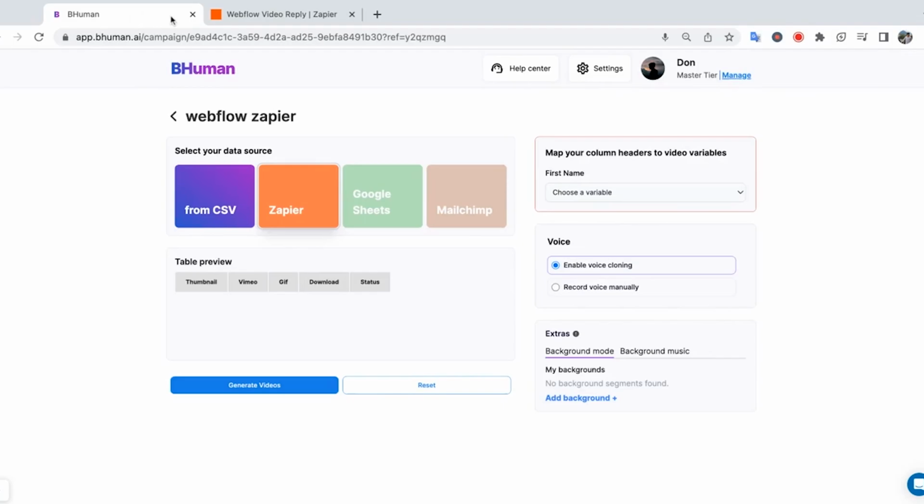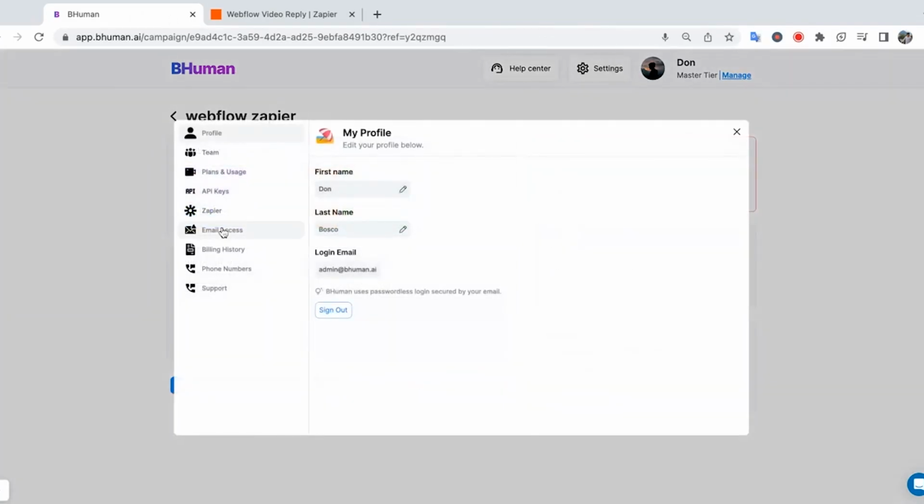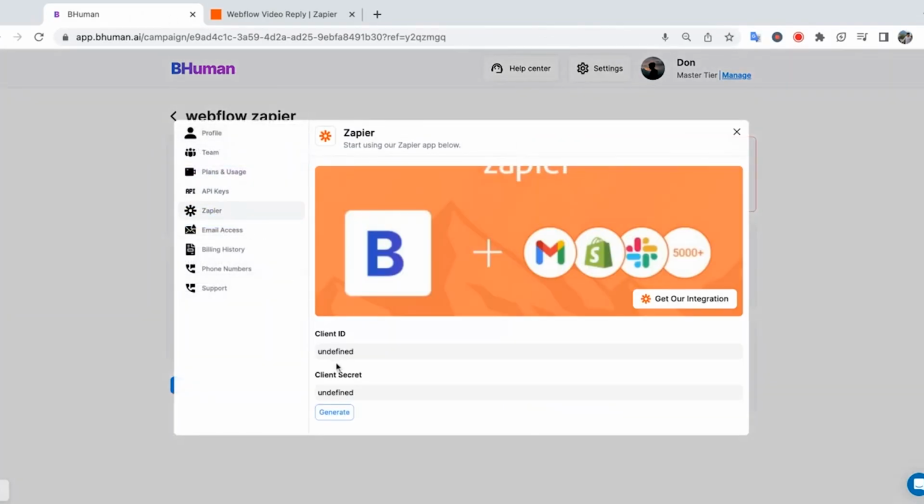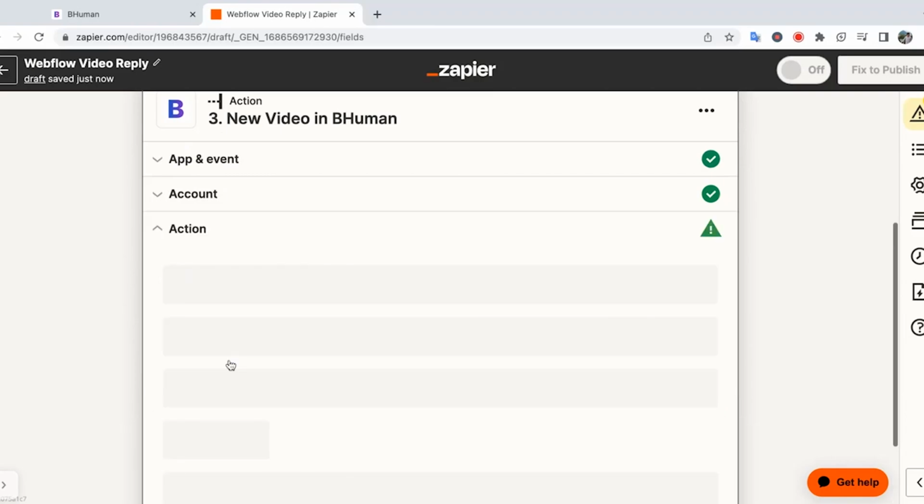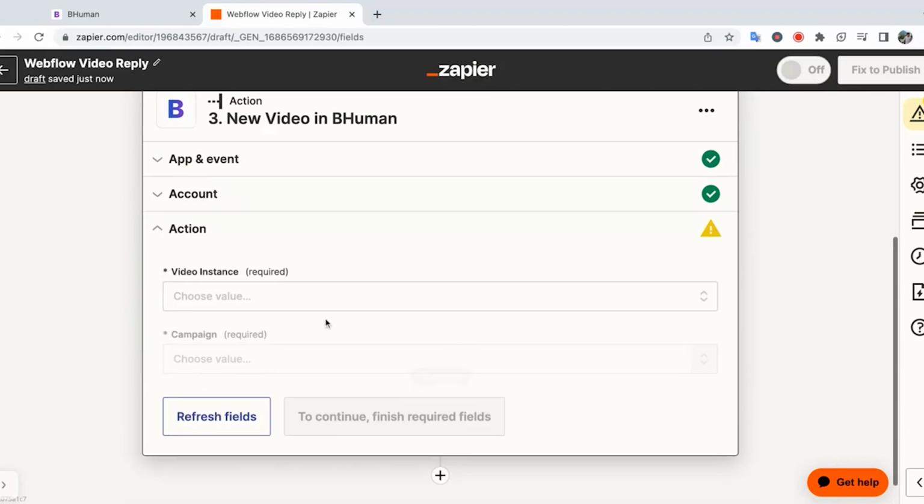What you'll need to do is go into BHuman, go into settings, hit Zapier, hit generate. Then you'll be given a client ID and a client secret. All you have to do is simply copy this information into the pop-up provided by Zapier. Okay, and we're connected. Great. Now let's hit continue.